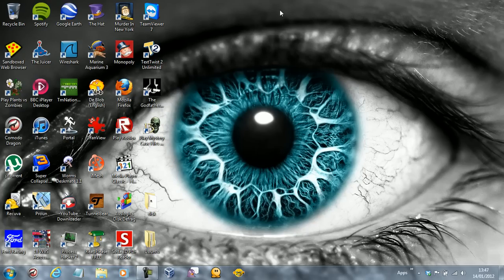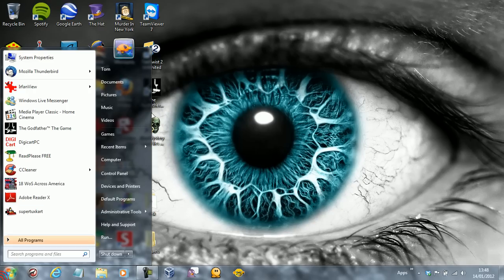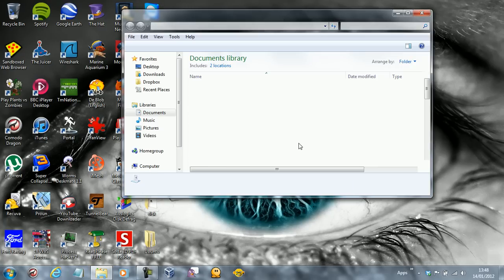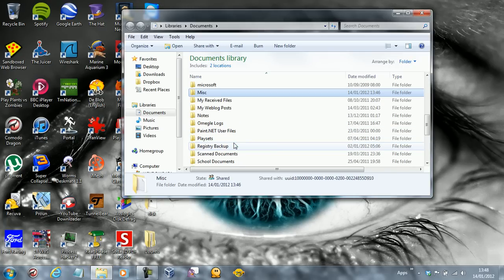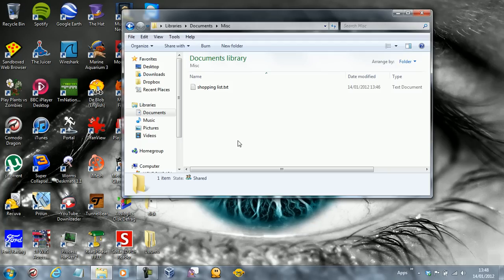However many files I've put in there now, it doesn't matter how many, they're encrypted and they cannot be seen. And if anyone goes around my system trying to browse or whatever, and they happen to come upon a folder called MISC and they see shopping list.txt, they're not going to care about that.